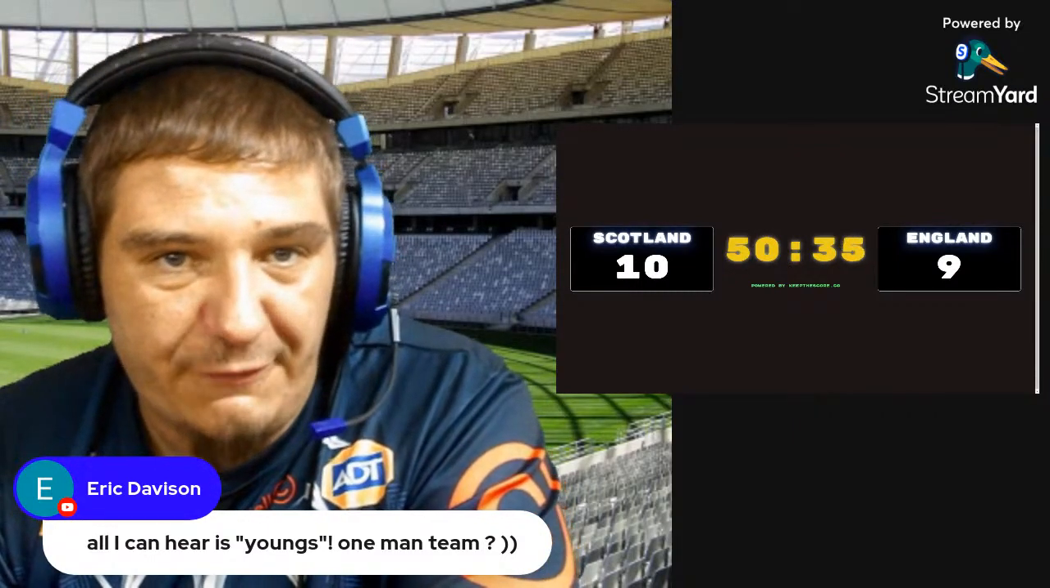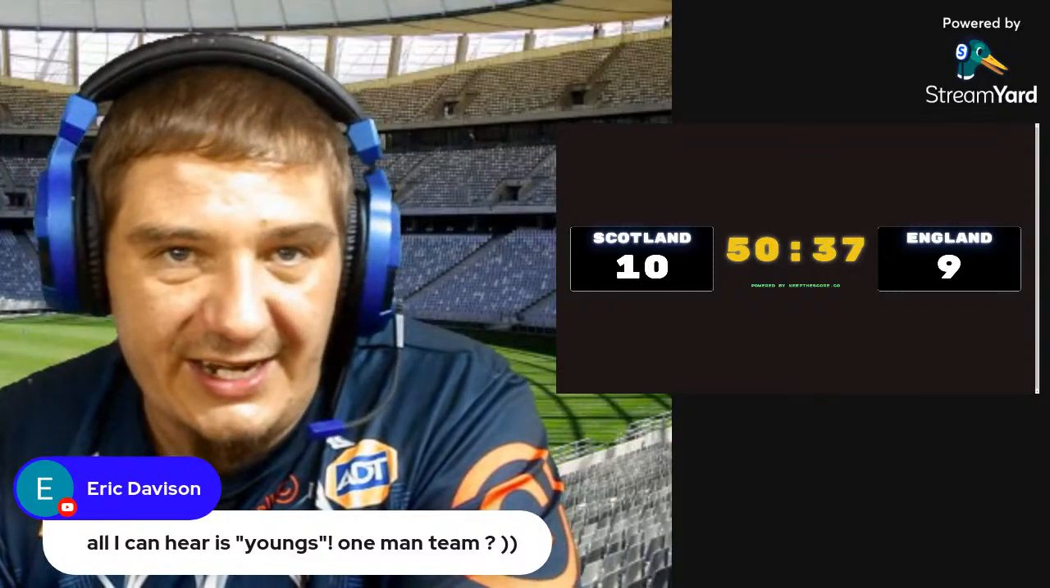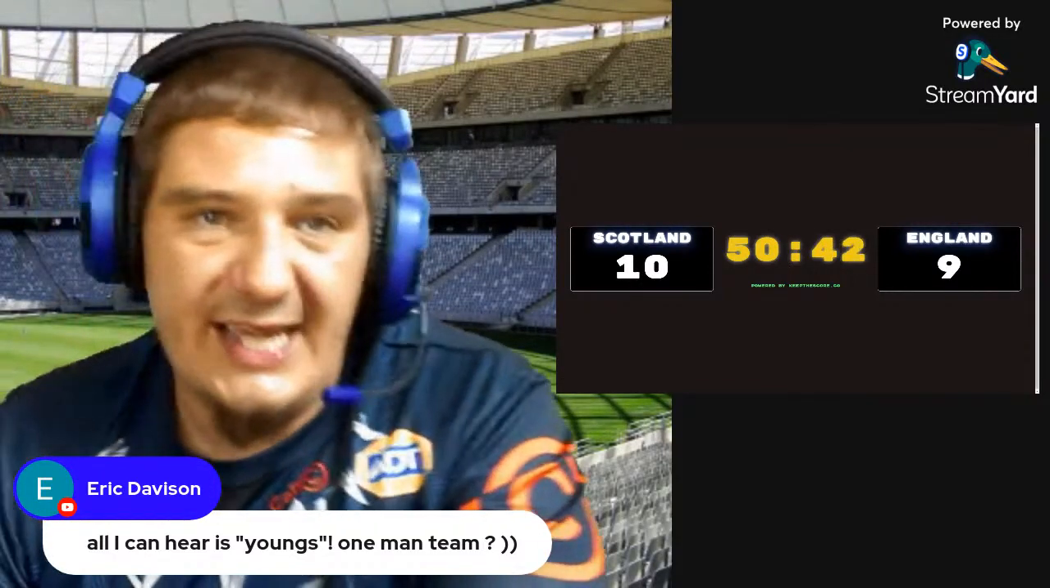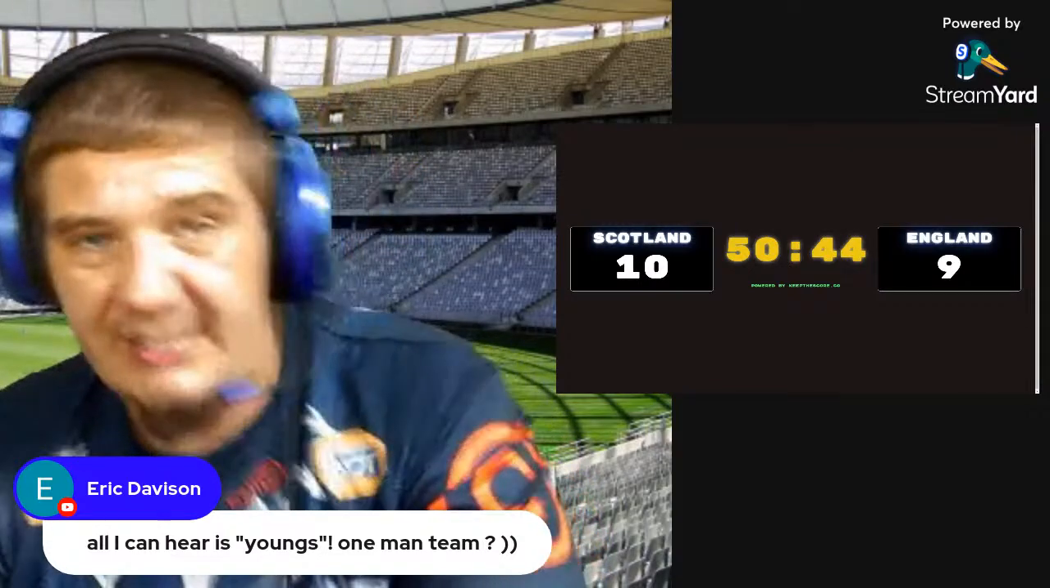Still going forward now. Now it goes down and it's going to be an England scrum as that ball can't be cleared. And scrum down to England.